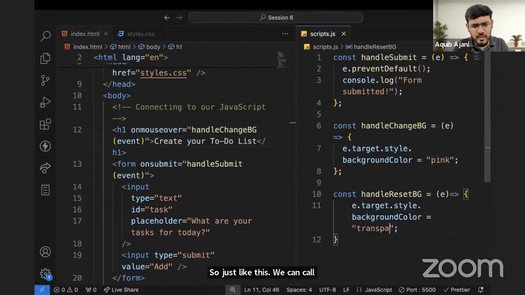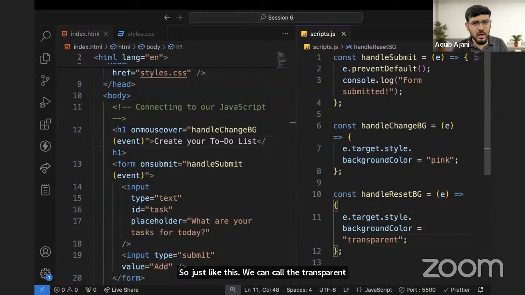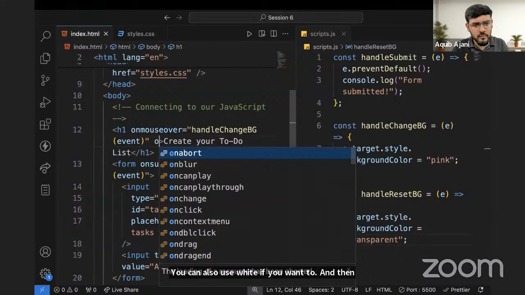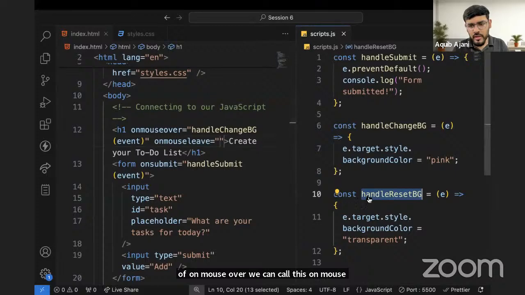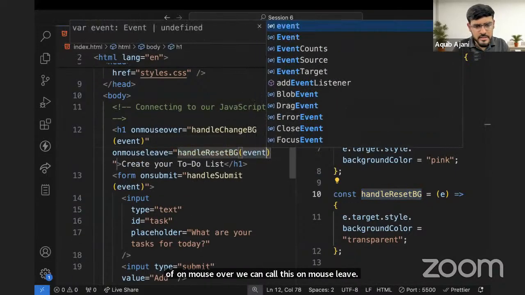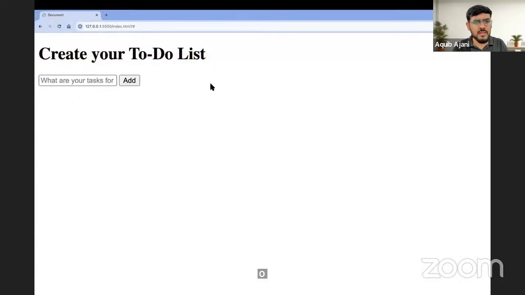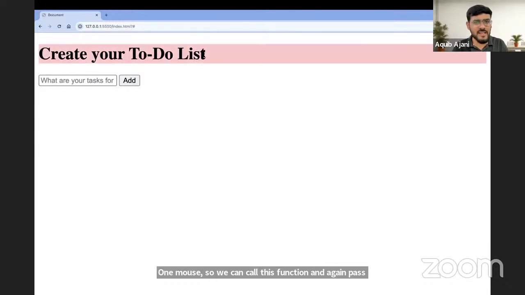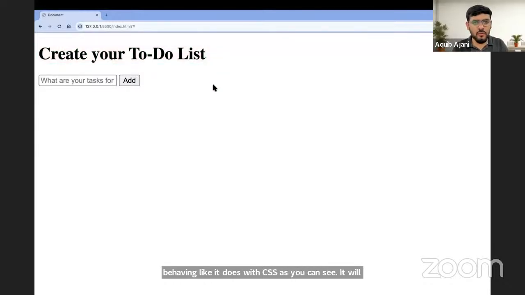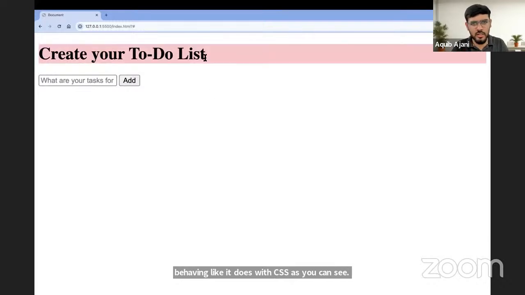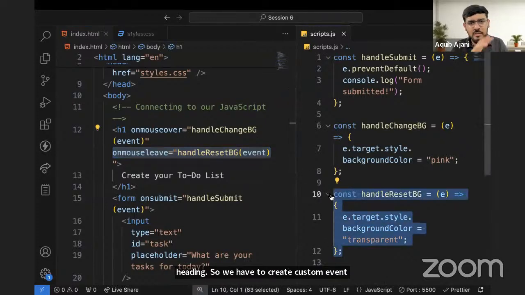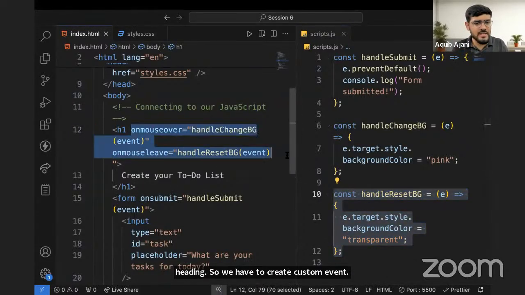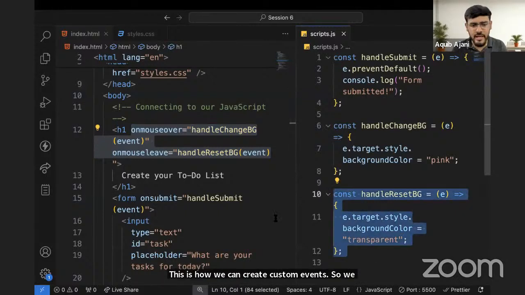It's called transparent. That's the default value, which means no background. You can also use white if you want to. And then instead of on mouse over, we can call this on mouse leave. So we can call this function and again pass in event. Now this will start behaving like it does with CSS. As you can see, it will only stay hovered as long as my cursor is on the heading. So we have to create custom events. This is how we can create custom events. We are handling the existing events, but we are adding custom functionality to them.